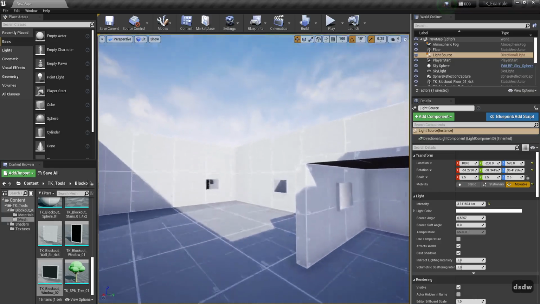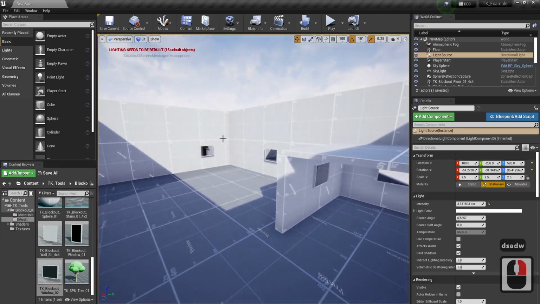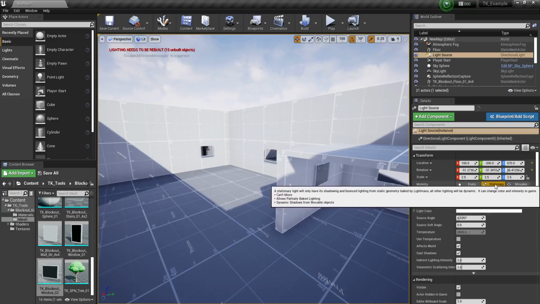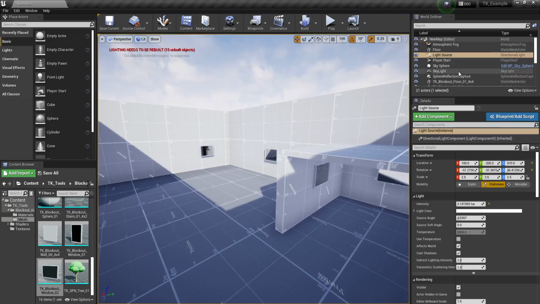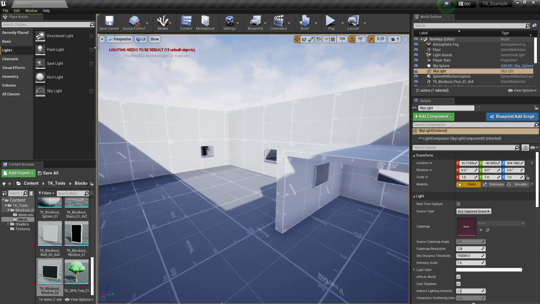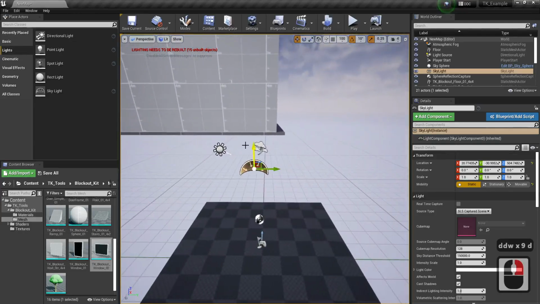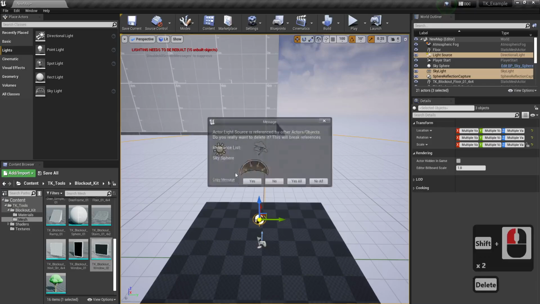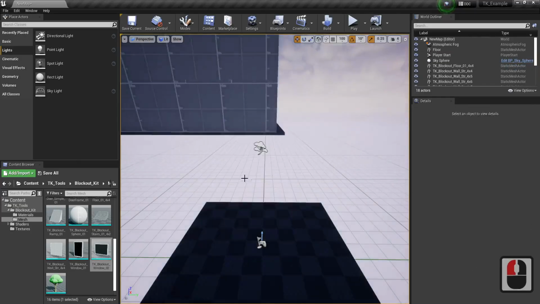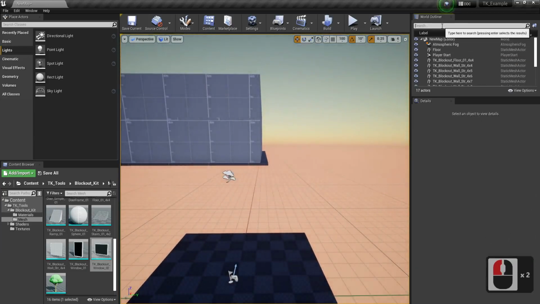So to make this long story short, if you're not going to use Lumen, you have to bake lighting. And to do that, make sure the directional light is set to stationary. Make sure that you have a skylight. So these are all here. You know what? I'm gonna delete all of this. I'm gonna start from scratch, so you can see better how it works.